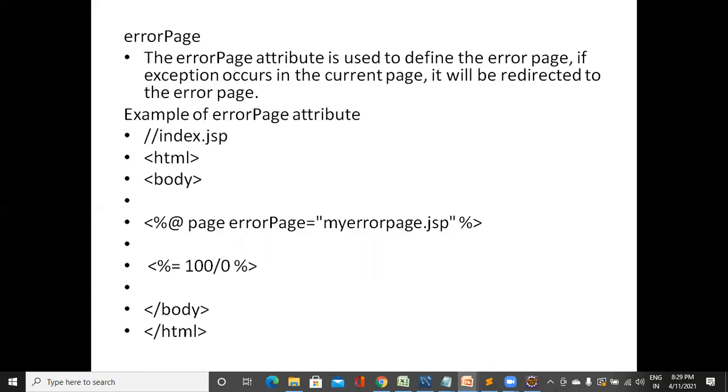This is the example for the errorPage attribute: <%@ page errorPage="myerrorpage.jsp" %>. That is, whenever you divide a number, for example 100 divided by 0, and an exception is generated, then the control will be transferred to this myerrorpage.jsp.